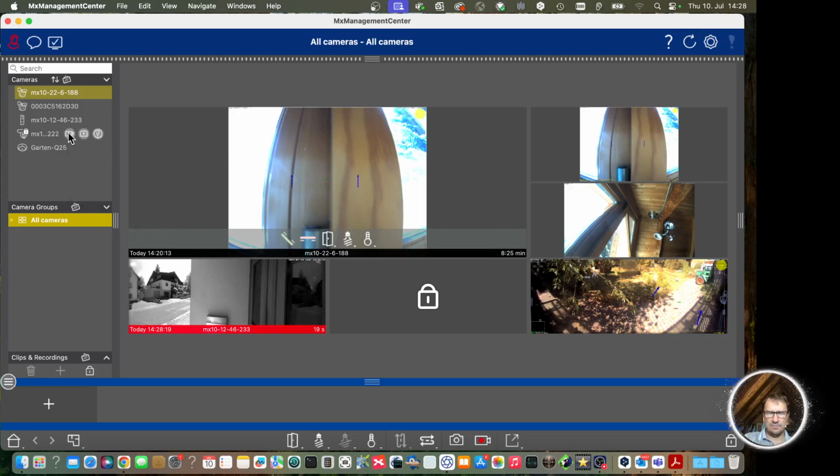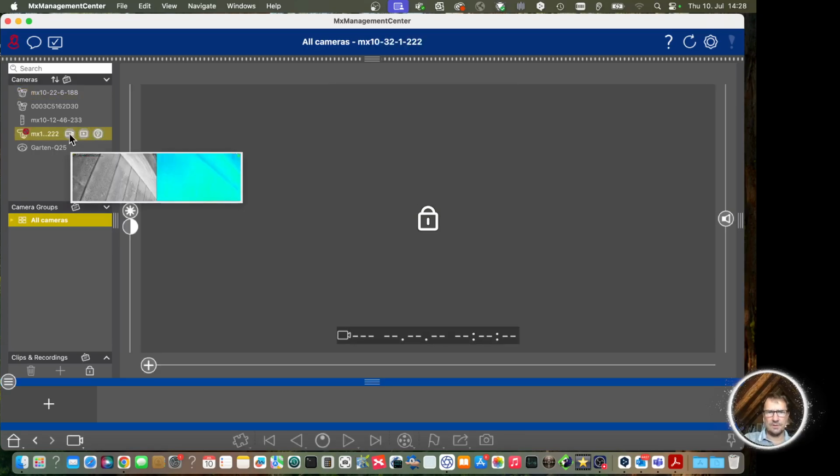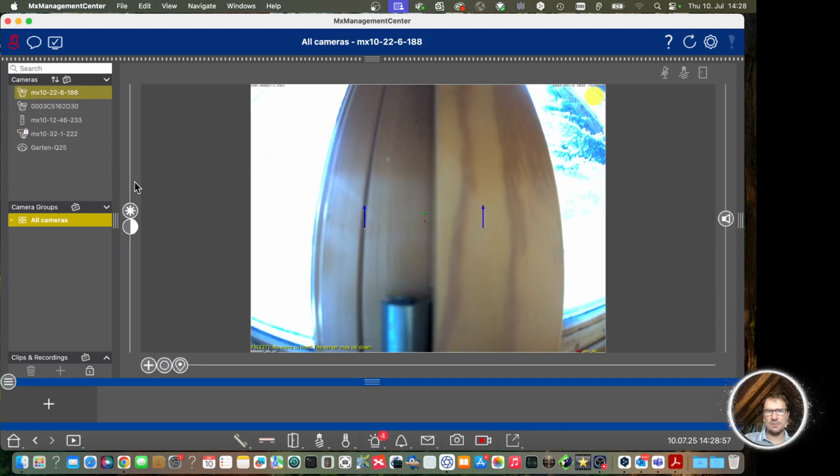Probably here I have entered the wrong password. I'm not 100% sure, but in principle, the cameras are there. Let us see if this camera has probably a different password. We are not worried about that situation.